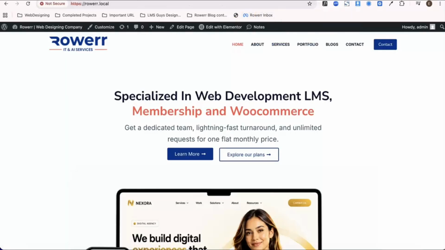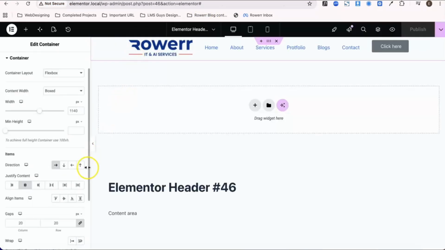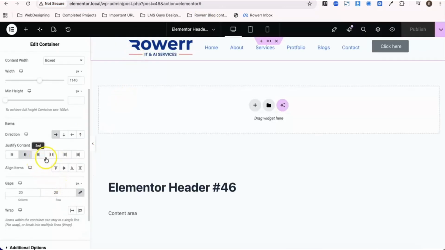But our layout is, the logo is on the left side, and then on the right side there is a menu and the button. So let's see which option can work for us. Here are some options like space around and space evenly. So these two can work if you have a different layout.